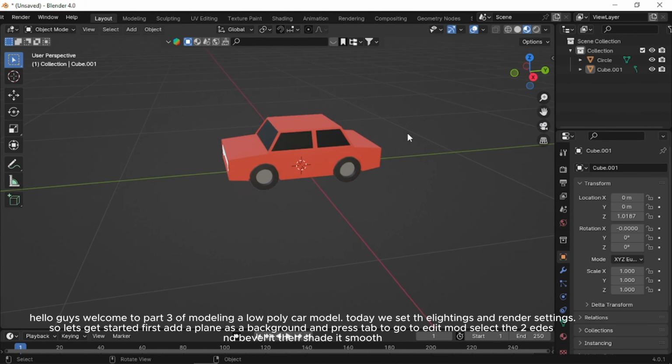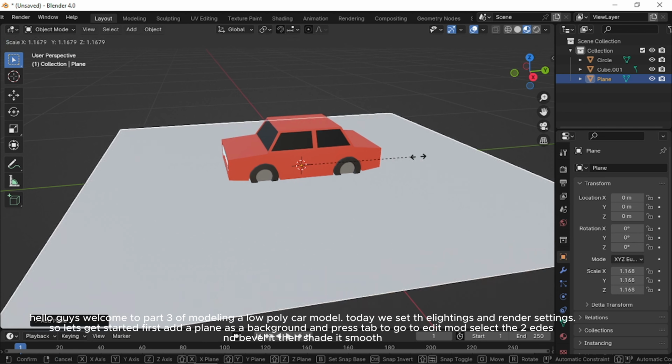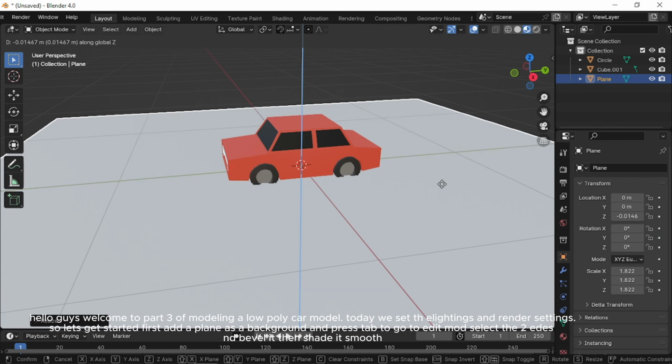Hello guys, welcome to part 3 of modeling a LowPolyCar model. Today we set lightings and render settings, so let's get started.